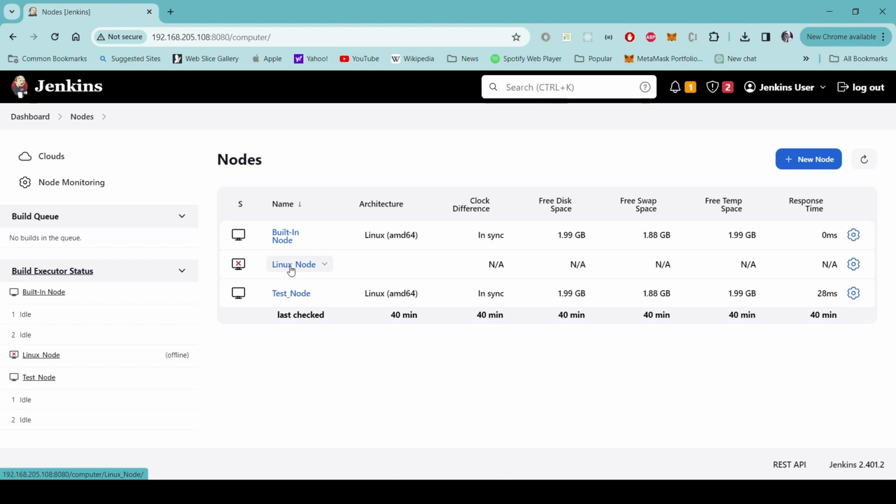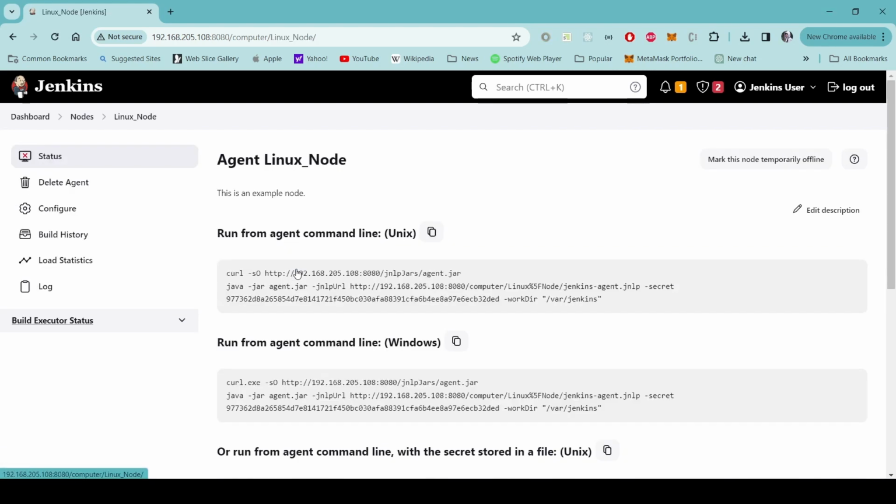We can see our newly created node here. At the moment, this node is not connected to the Jenkins controller. I'll click on the node name. Here we can find the commands to connect the agent to the Jenkins controller. There are separate commands for separate operating systems, Unix and Windows. Unix also corresponds to Linux operating systems.